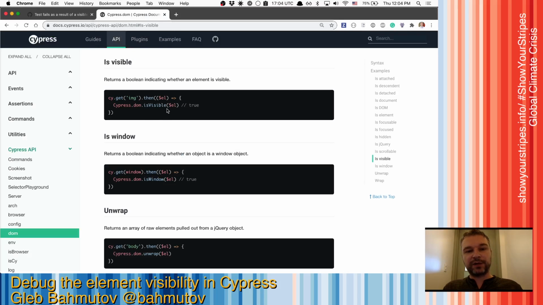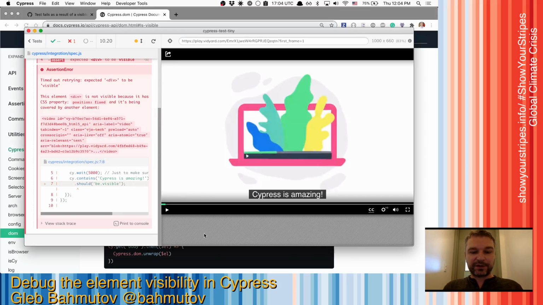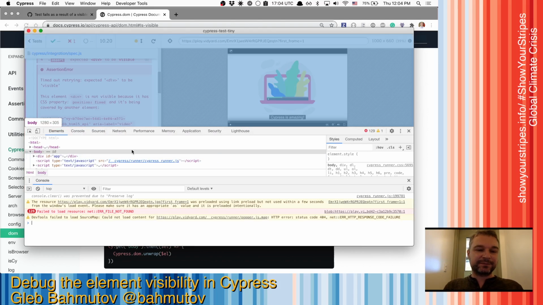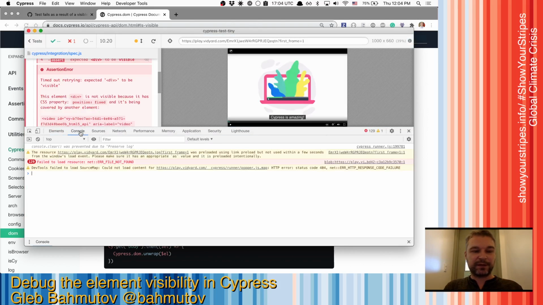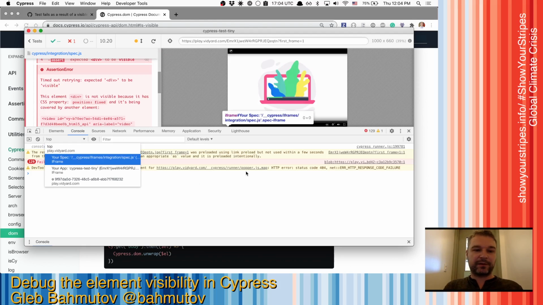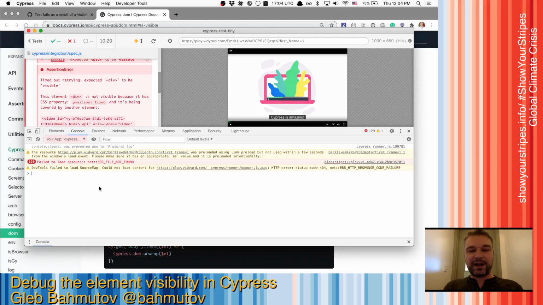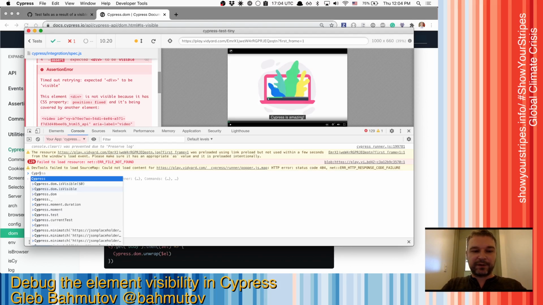So one thing that comes to mind is looking at our API. Under the hood, Cypress uses the Cypress.dom.isVisible function to determine if an element is visible or not. Unfortunately, if we try to call that function ourselves from the test, it's not really working. Let me explain. I have the top level context, that's my browser. My application is running in this iframe. So if I go to that iframe context, I can find this function isVisible.